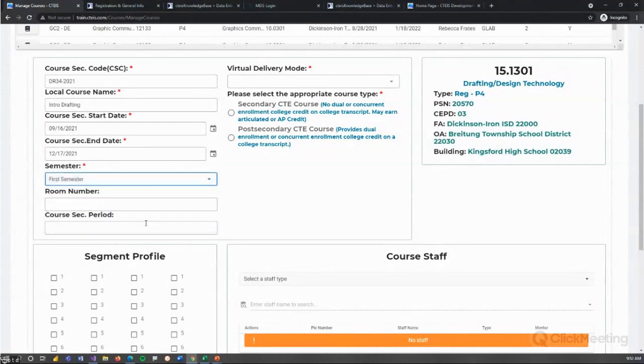So I'm going to choose first semester, room number, and it doesn't have to be a number. I can put 12C in here. Course section period. A lot of times you might have a variety of different classes that have different periods, and you want to keep track of that. Like one's in period 2, one's in period 4, or something like that. And so you can put this in here. So that's available to you.